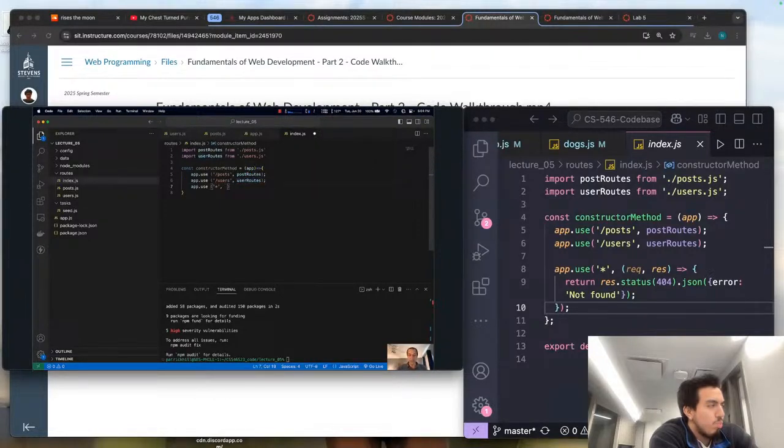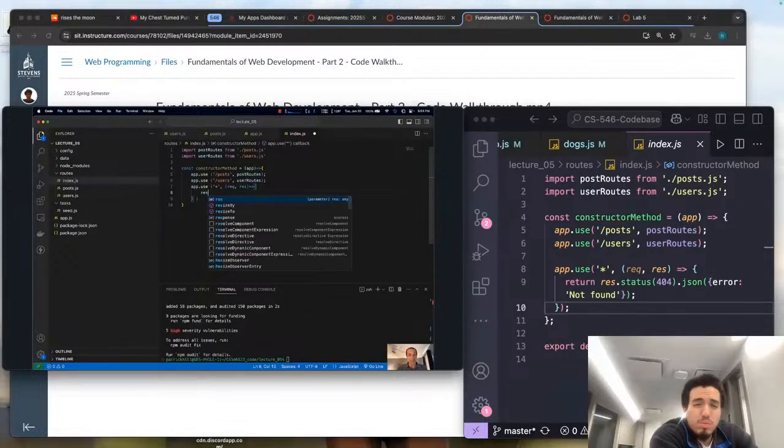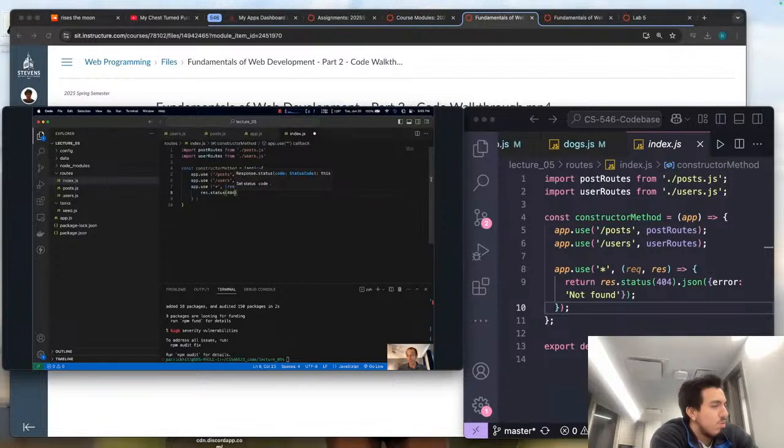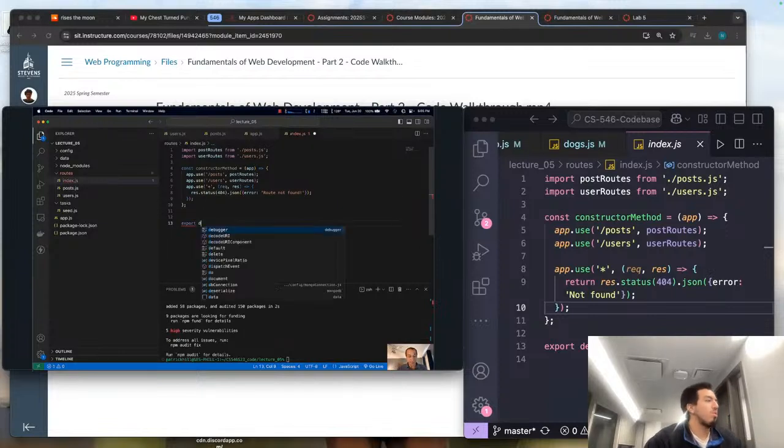So I'm going to do request, that's for REQ, response. And what we're going to do there is do a response.setStatus 404.json. And we're going to say error, route not found. And that's it. And then finally, we're going to export default the constructor method. So now that's our index.